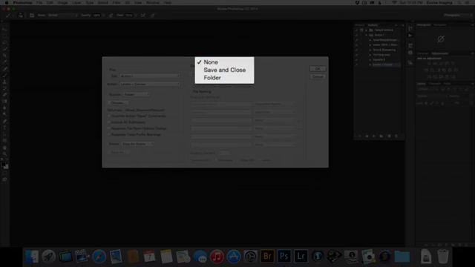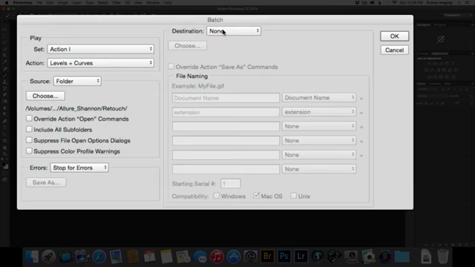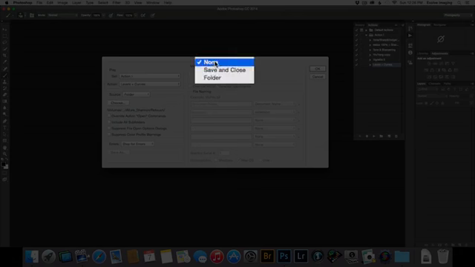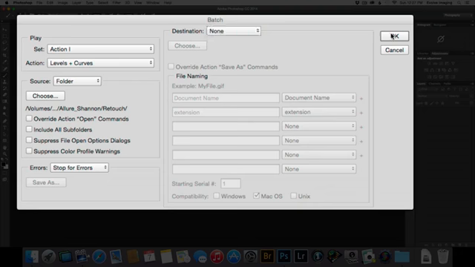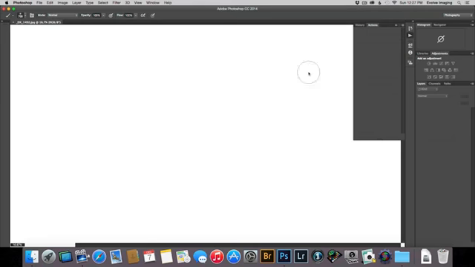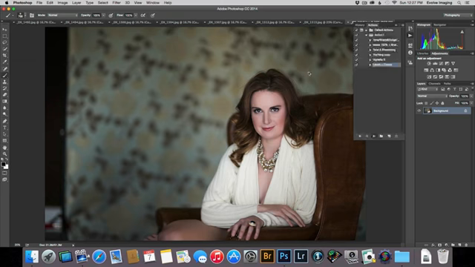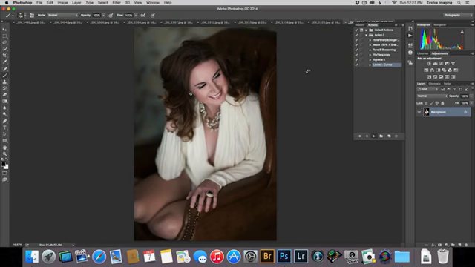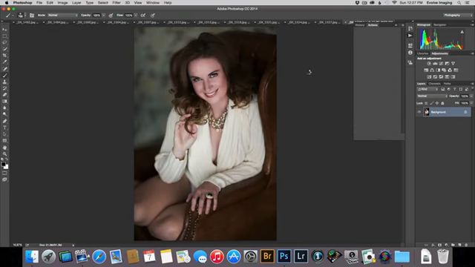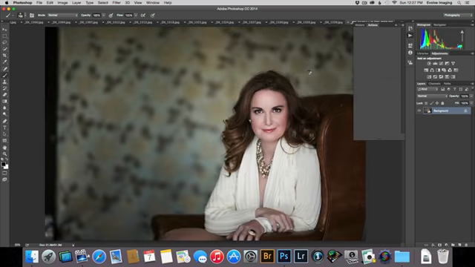And you have a few options here for destination: none, save and close, folder. I'm going to go ahead and hit destination none because I want them to all open up in Photoshop. So I'm going to go ahead and click OK. And what it's going to do is run through that whole process of all these images, open them all up, and run that action on them. It's going to be pretty quick. It's not too many images that it has to run on.